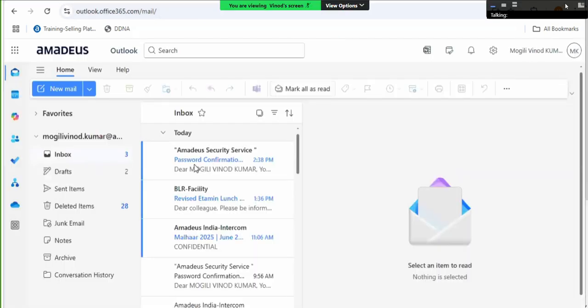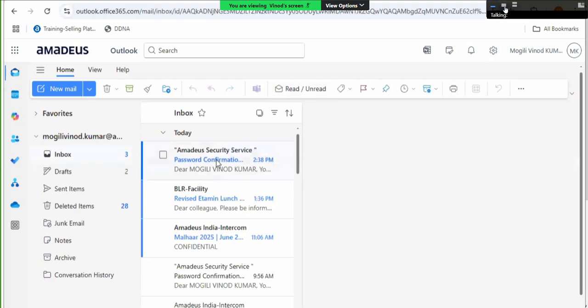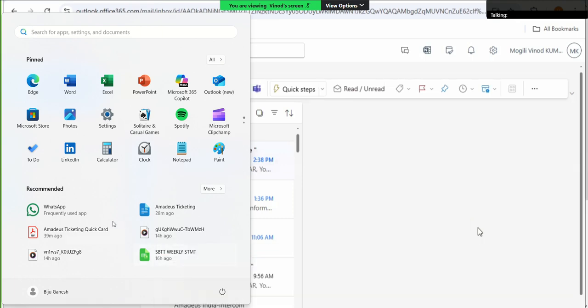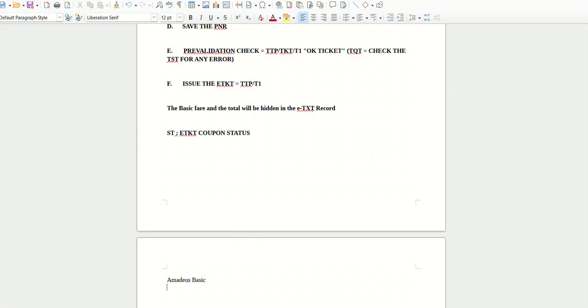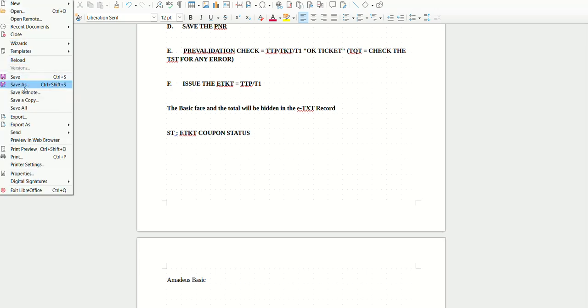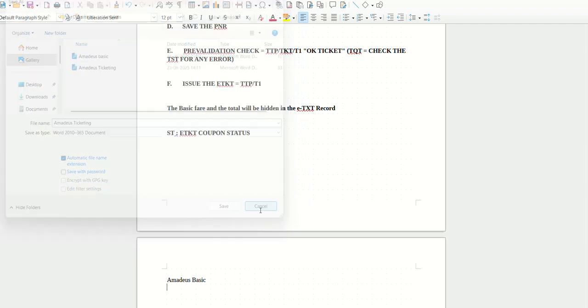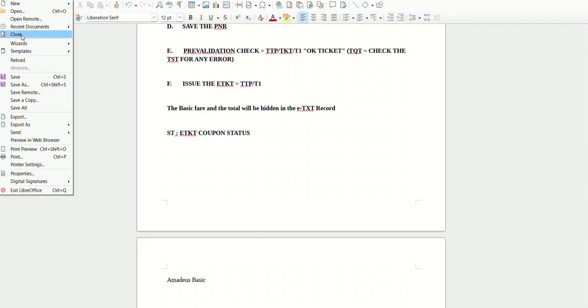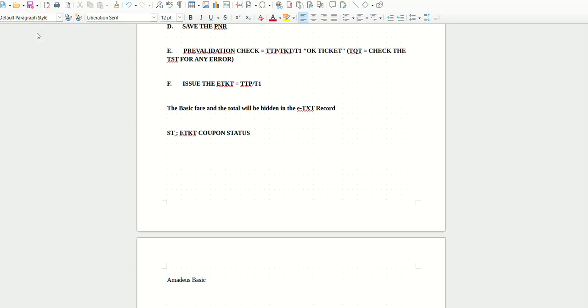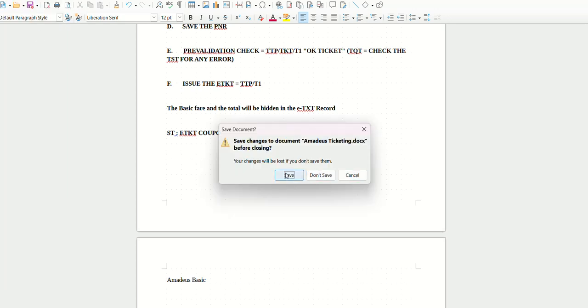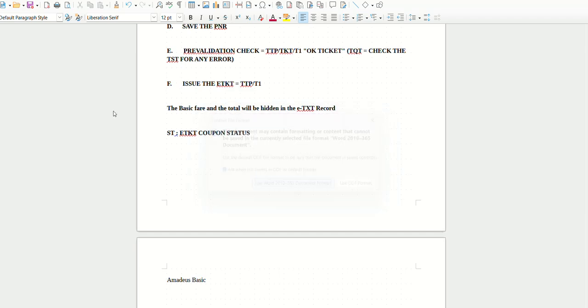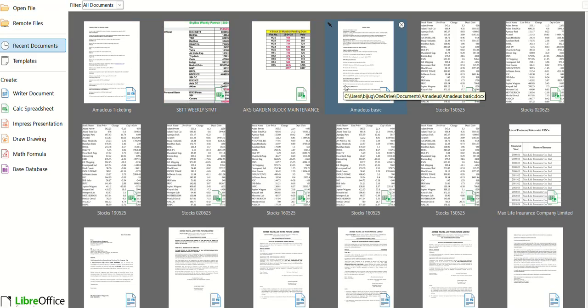So is there an email from Amadeus Security Service? This is the email which is received. Let me check if I can preview this on the right hand side. Okay. Dear, the username, my name, and this email is received on 23rd of June at about 2:38 p.m., which says you have requested to reset your password. I will need to click on the link which is given here, and I can go ahead and reset my password.